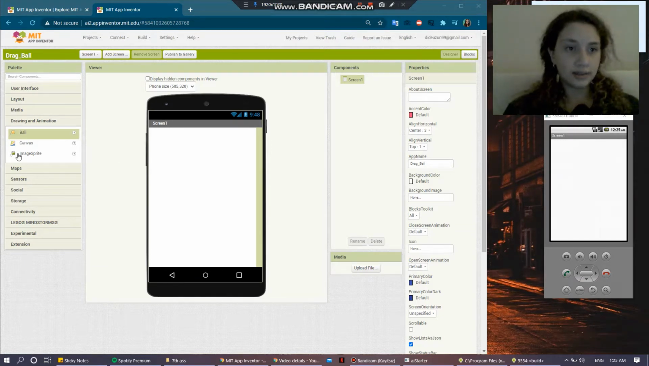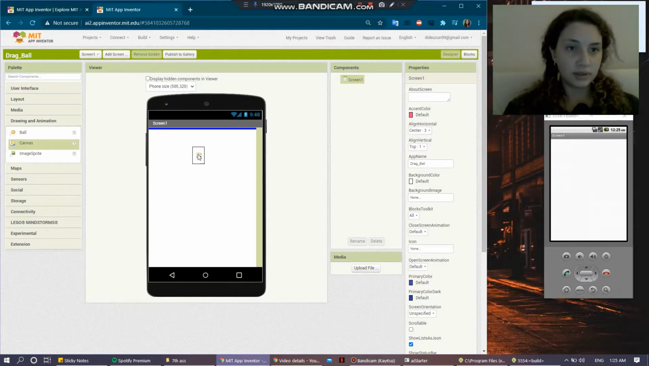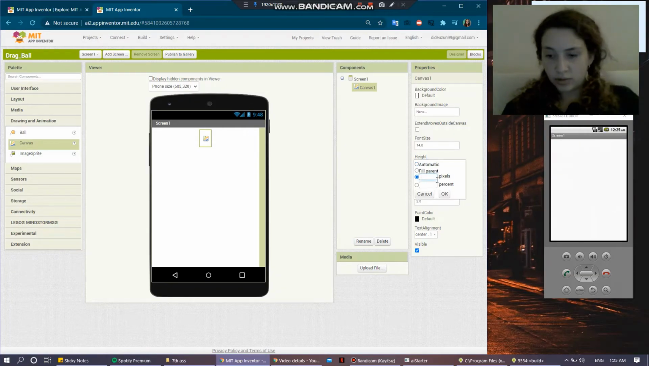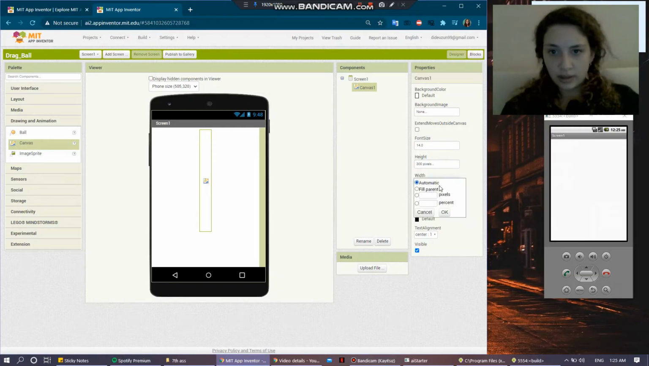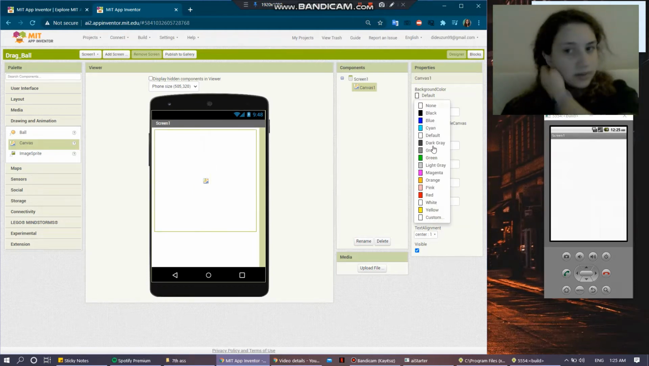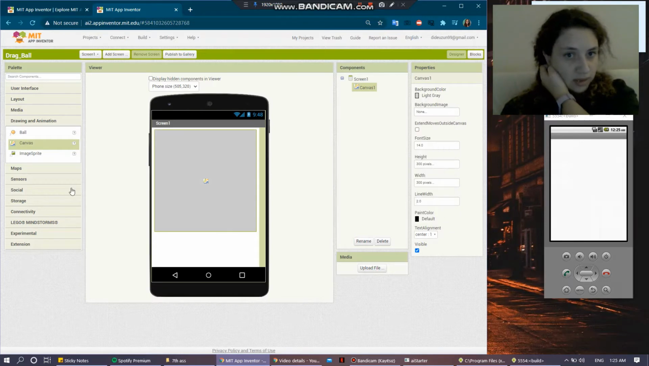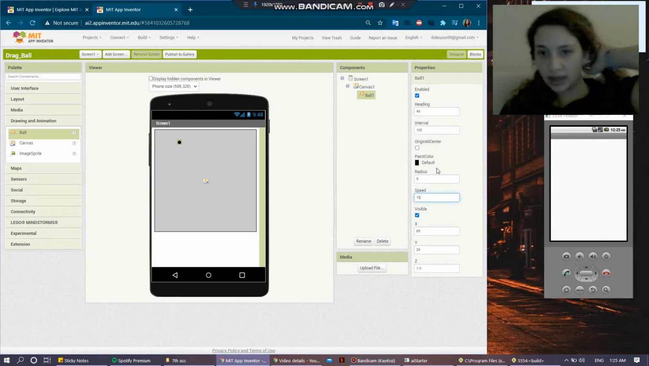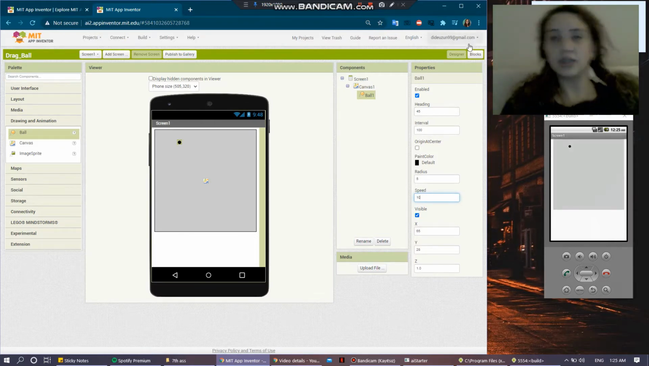So let's start the Direct Ball app. First, I want to add canvas, and let's change height to 300 and width to 300. And I want to make the background color light gray, and I will add a ball. Let's make heading 45 and speed to 10. We will make sure enabled and visible boxes are checked.